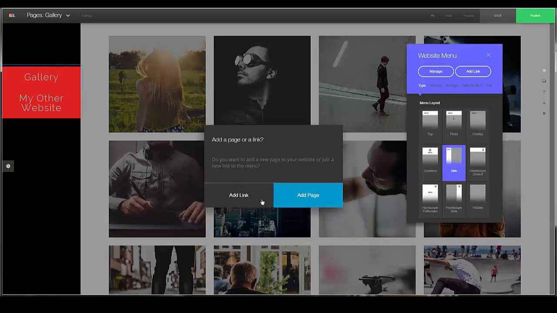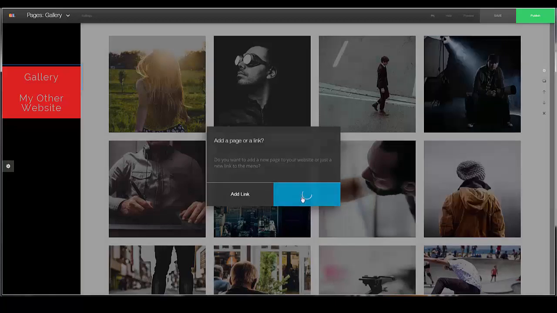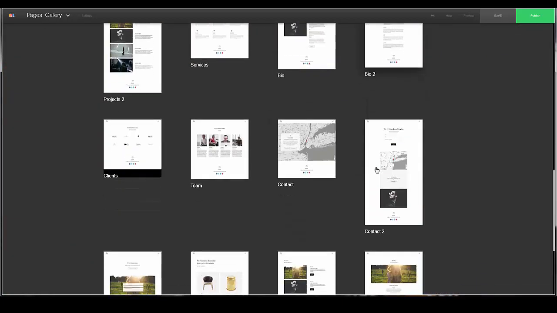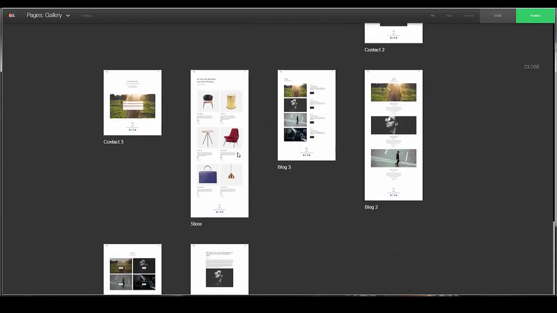And anytime you want to add a new one, you can click on that plus and click either add a page or add a link. If you click add a page, then you can come here and then select which page you want to add.